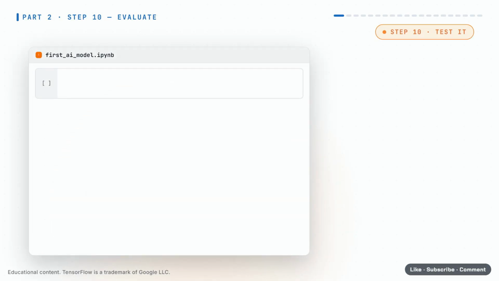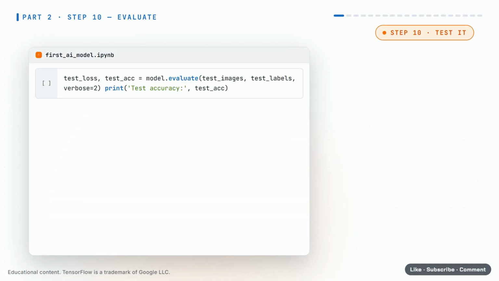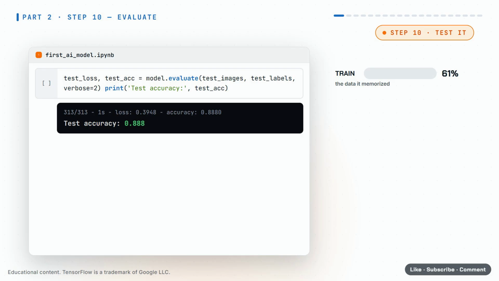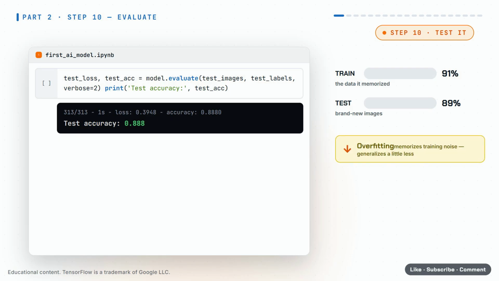Now we evaluate on the test set, 10,000 brand new images. The model reaches about 89% accuracy. Notice the small gap, 91% on training, 89% on test. That gap is called overfitting, when the model memorizes training noise instead of learning general patterns.